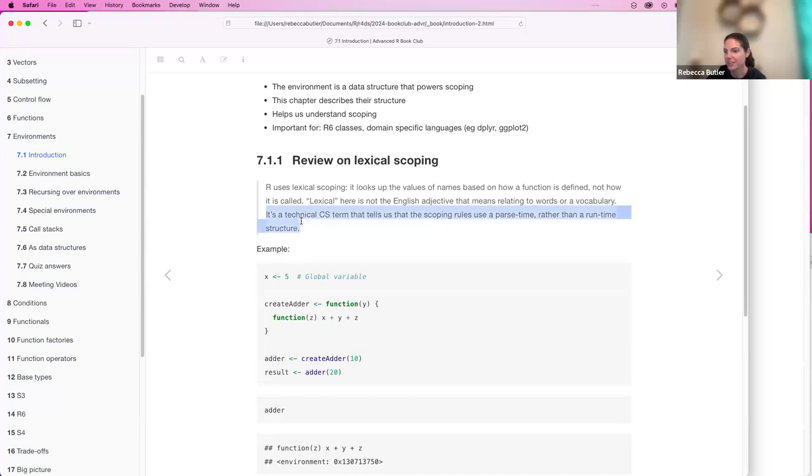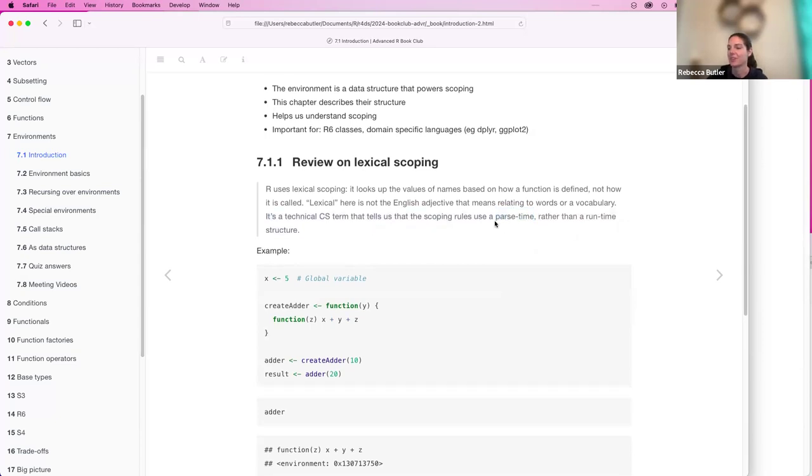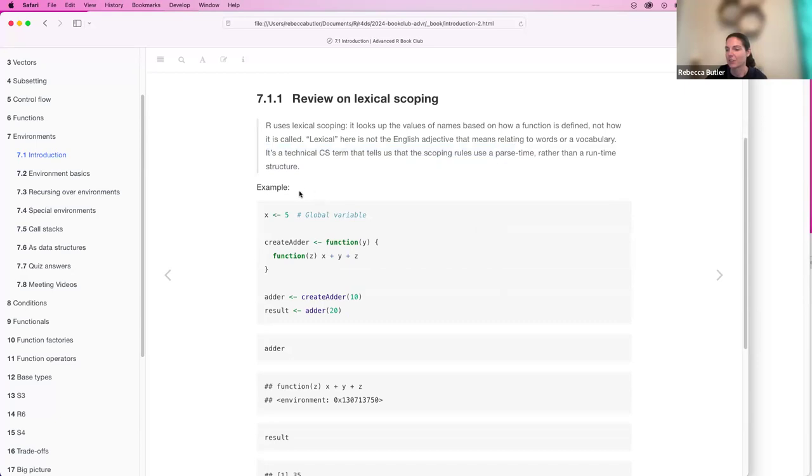So this was the sentence that I remember sounded a bit odd at the time, but it's a term that tells us that scoping rules use a parse time rather than a runtime structure. So what that means is that where a function is going to look for values is determined not when it's run, but when it's parsed into R.